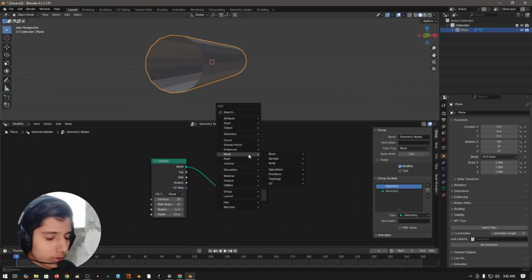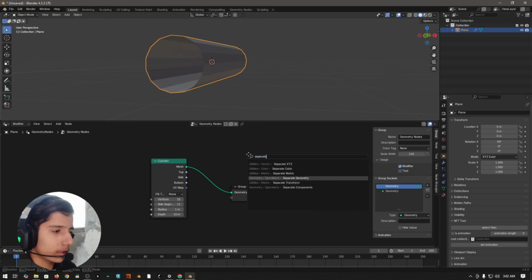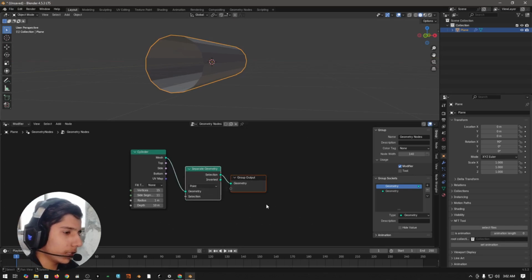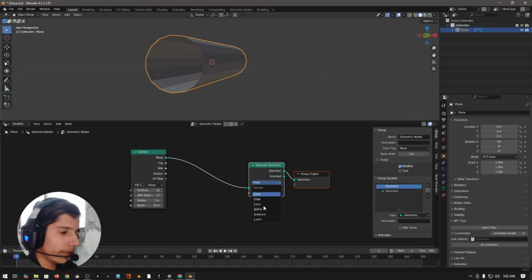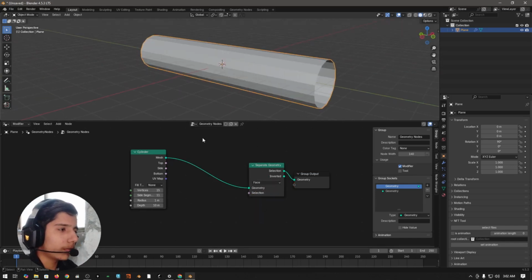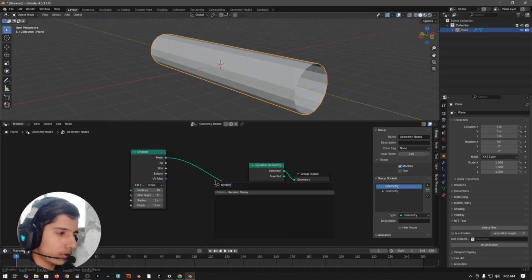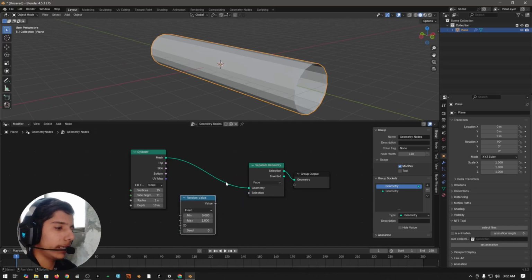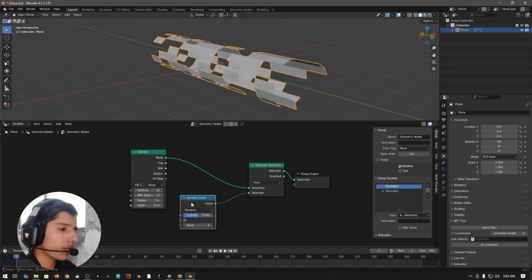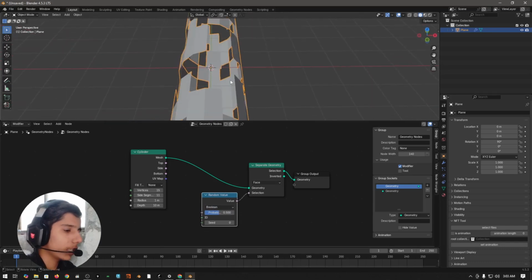Now I'm just going to add a separate geometry node here. Make sure to change its domain type to faces because we need to separate the faces from it. Now I am just going to add a random value node and change its data type to boolean and plug it into this selection section. Now you guys can see we have these faces that are born from here.